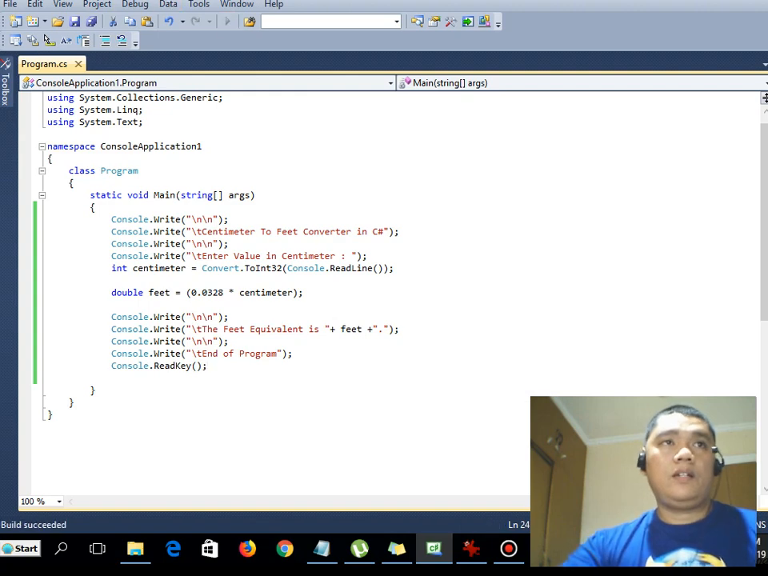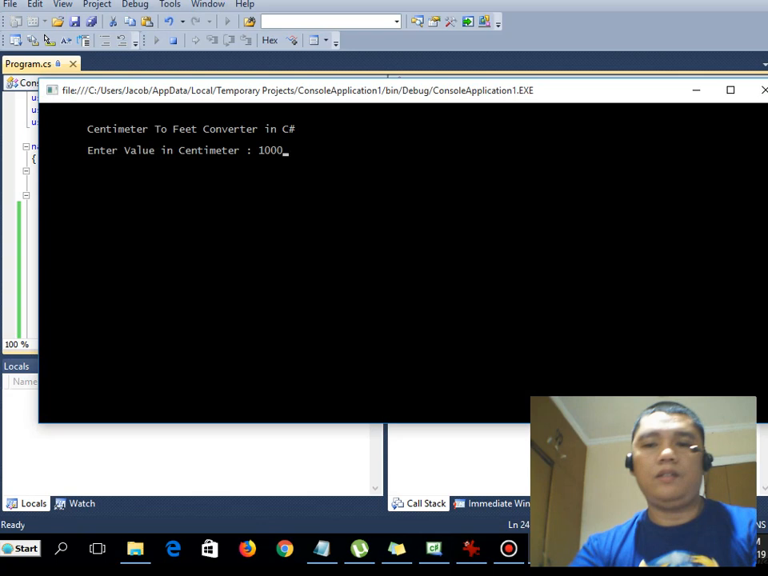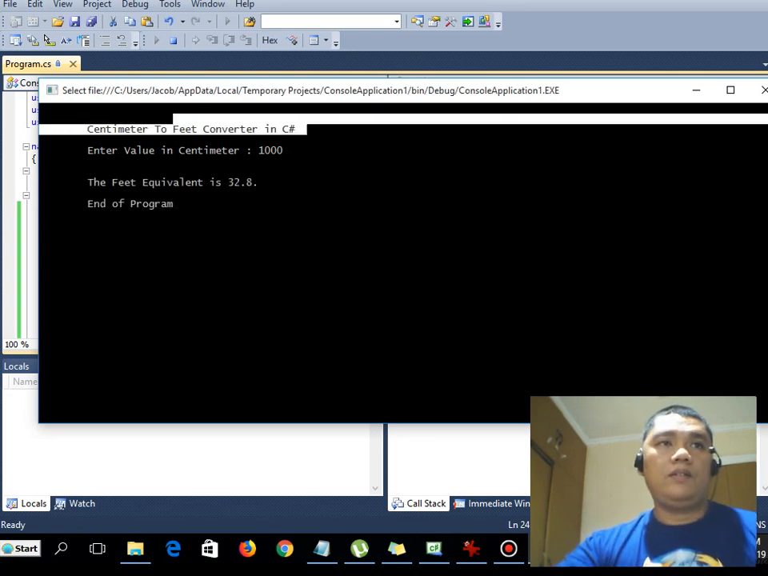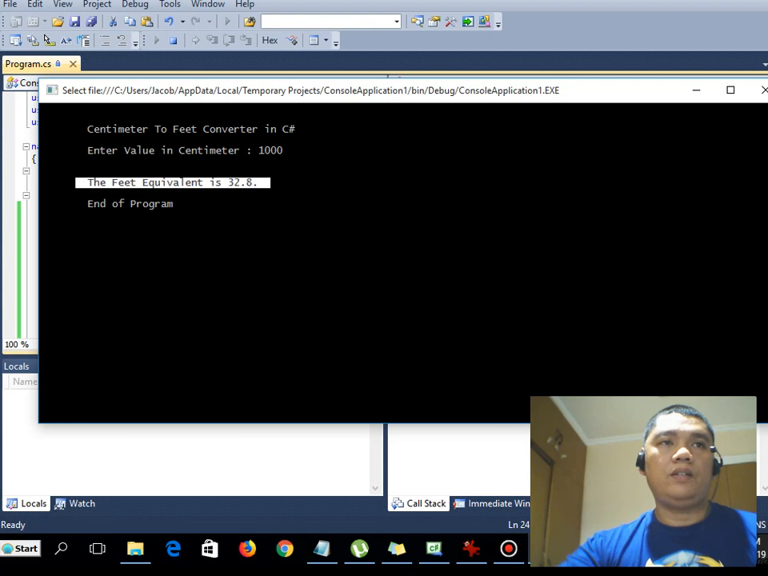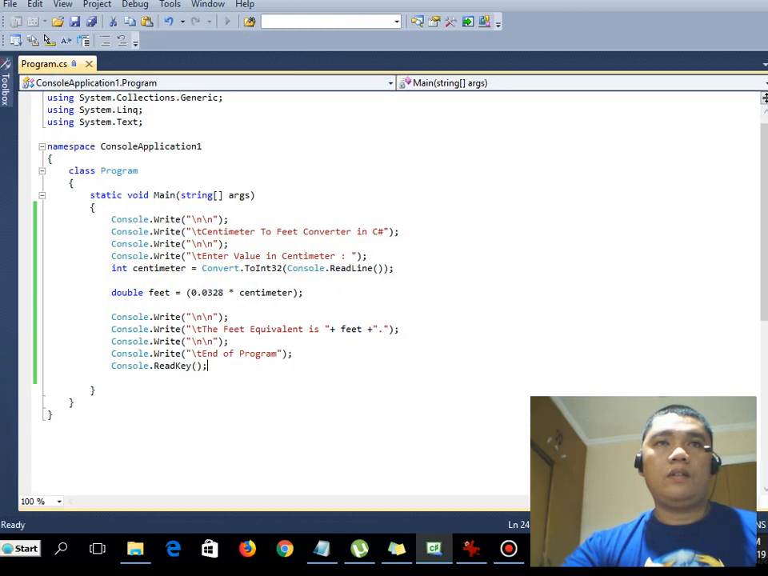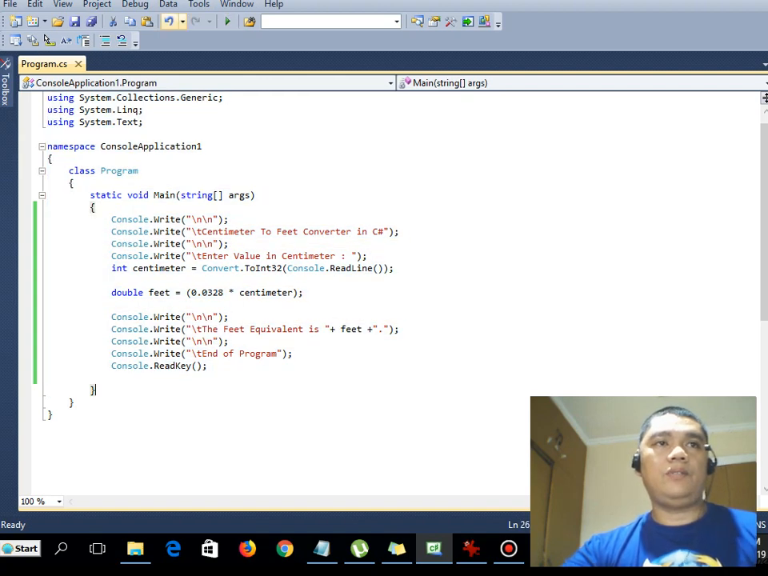Run again. Say 1000 in centimeter to feet converter in C sharp. Enter value in centimeter 1000, feet equivalent is 32.8, end of program. Okay, so we have it guys now, so we have already successfully running our program.